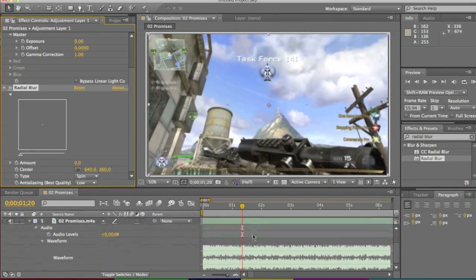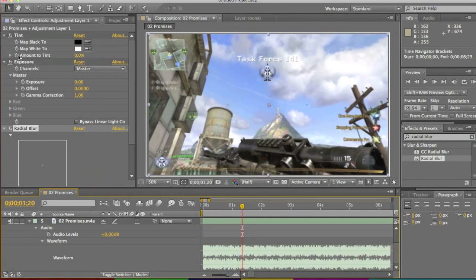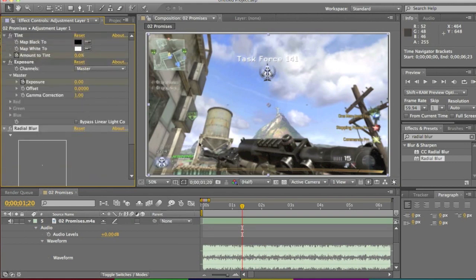Now, as you may or may not be able to see, I'm exactly one frame behind the beat. So that's where I'm going to keyframe everything. I'm going to keyframe the amount on the tint. We're just going to work with one thing at a time here, but I'll keyframe the exposure, and I'll keyframe the amount on the radial blur. And for the radial blur, change the type to zoom, just for this.